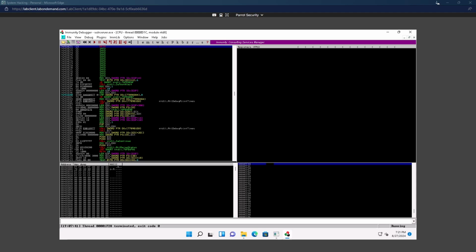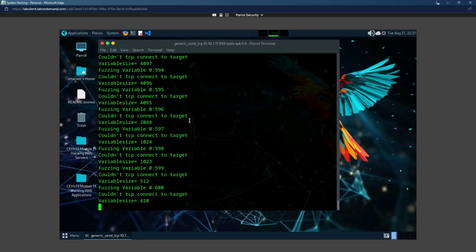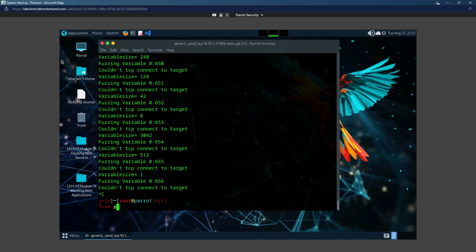So let's go back to Parrot. And we'll Control C out of our fuzzing. So we're out of it. And that breaks the script. And step 36, we're going to go back to Pluma. And we're going to do a new one called trun, because we already did stats. All right, so there's our trun.spk.